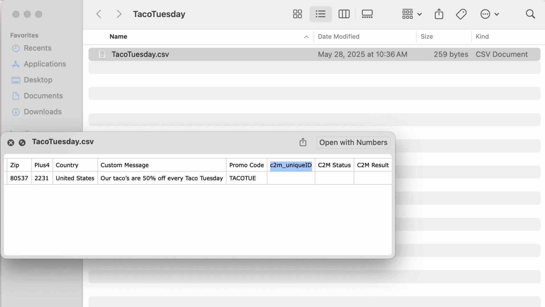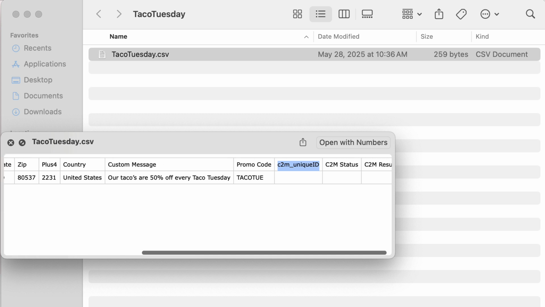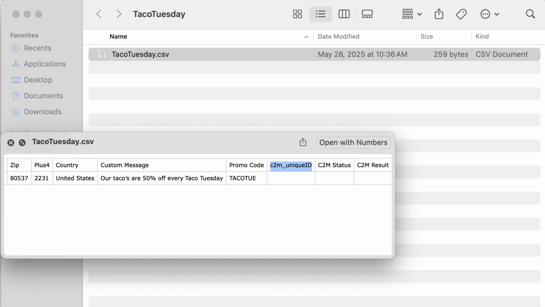In this example, I also left in some extra fields like +4, status, and result. Honestly, you can ignore those for now. I'll show you later how to delete or skip any fields you don't want to send.